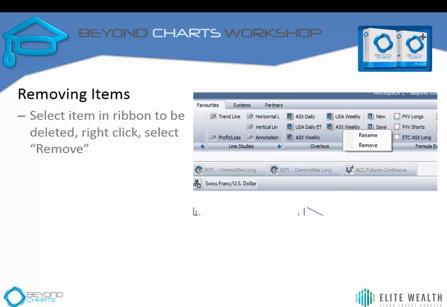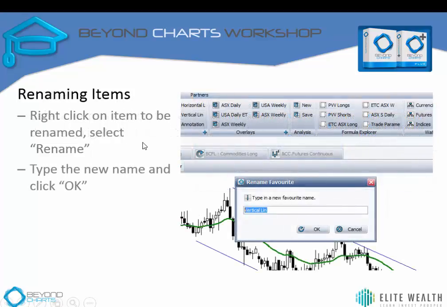When in doubt, right click. In this case, hover over the chosen item that you want to remove, and then just right click. A little menu will come up, and it'll have either rename or remove. If you want to remove it, you just click on remove. If you want to rename it, then you just click on the rename section.